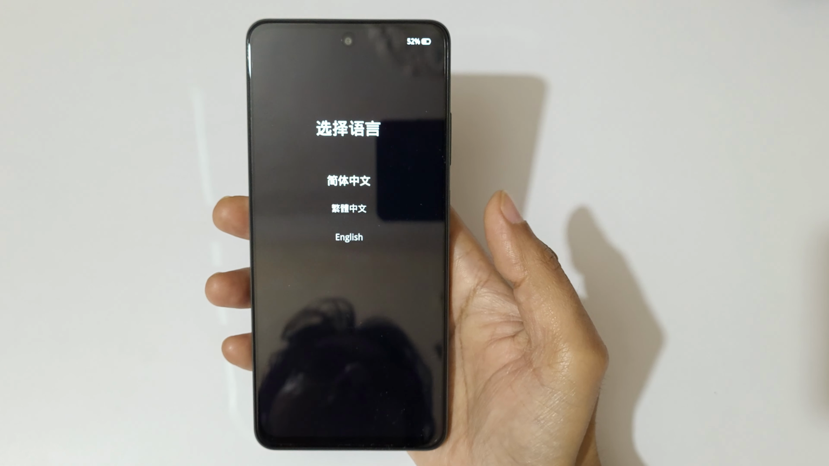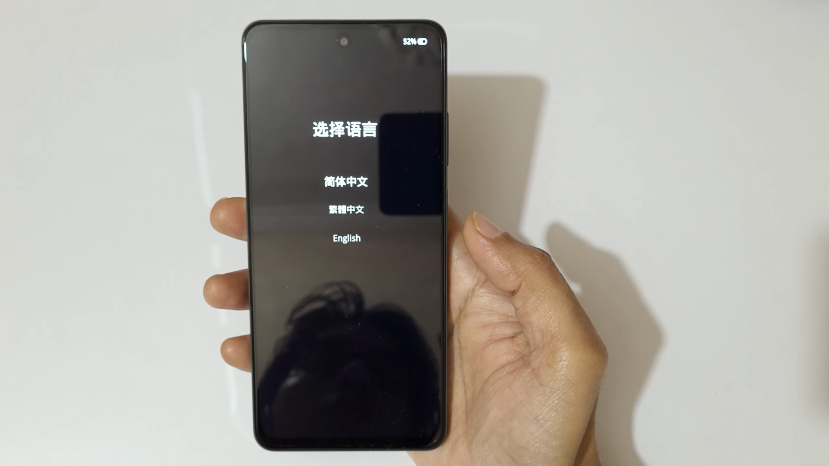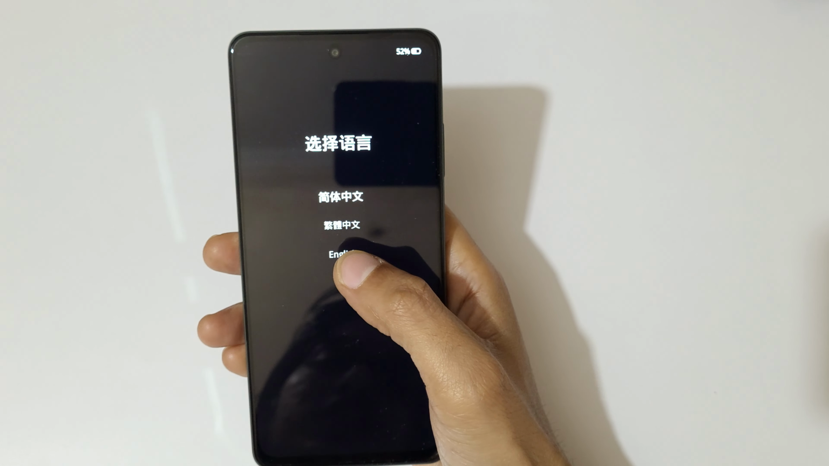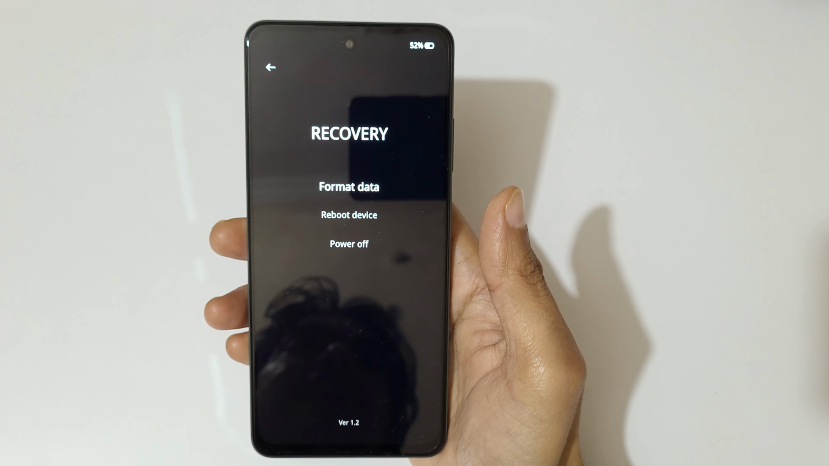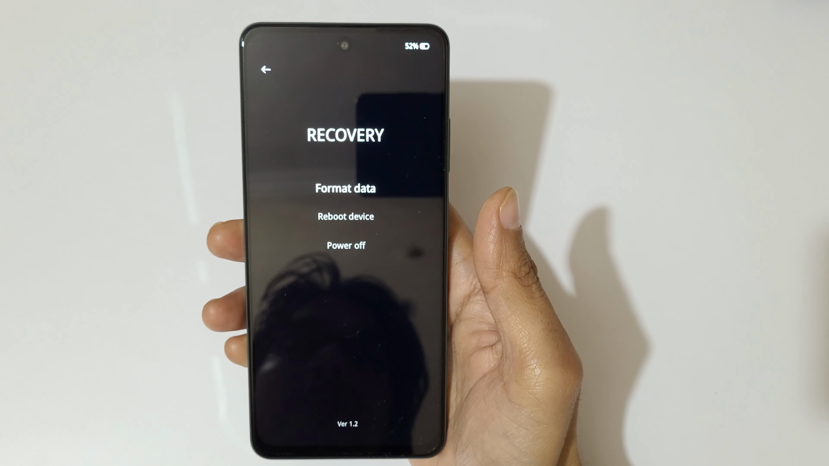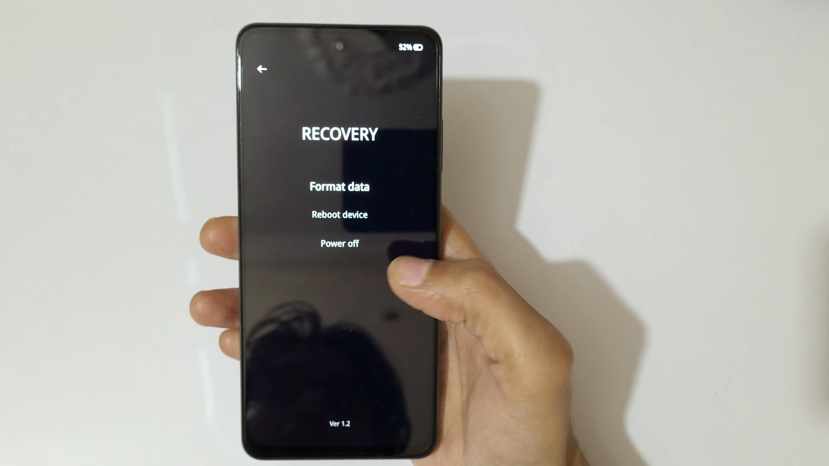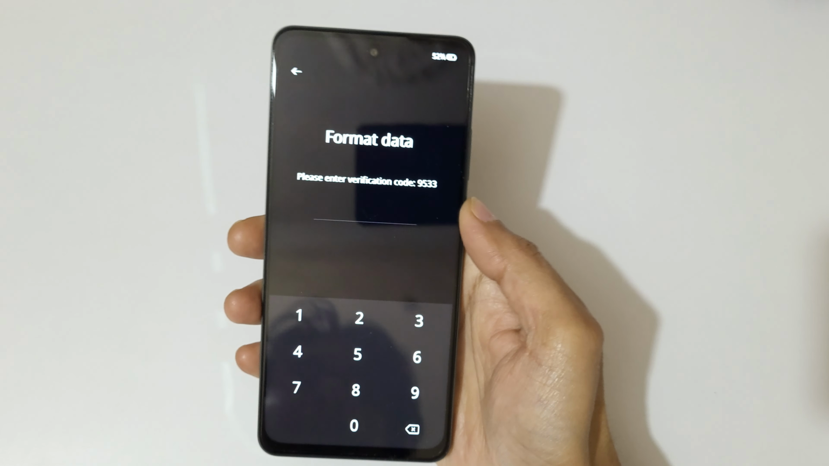Now here volume key is to move up and down and power button to confirm, or you can also use the touch feature. Now select the language, and here you can see in recovery, format data, reboot device and power off. Tap on format data.